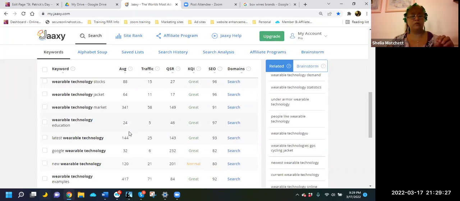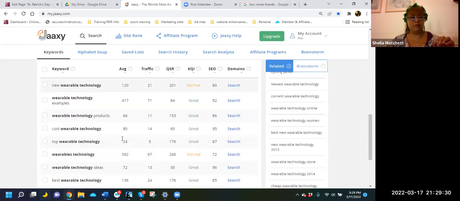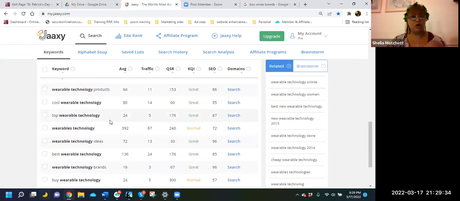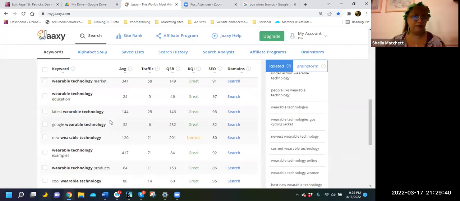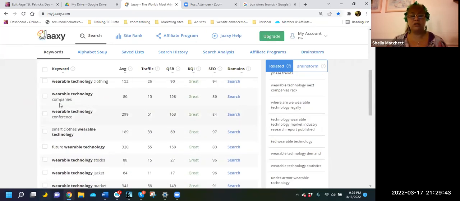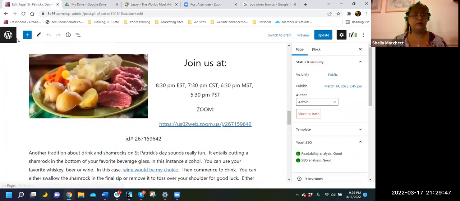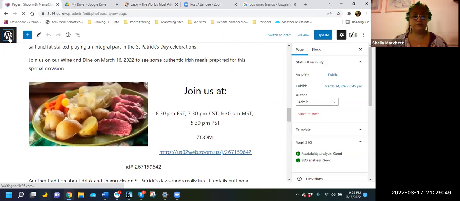I talked about, what was the other one? There was another one I pulled out of here. I can't remember what it was. But just use those different ones in my website when I was creating the page so that I get more traffic on that wearable technology key phrase. So let's go over here and let's see if I can get that pulled up.